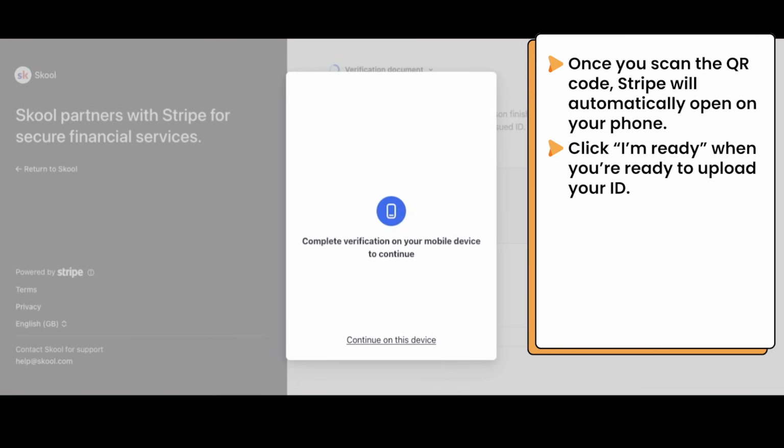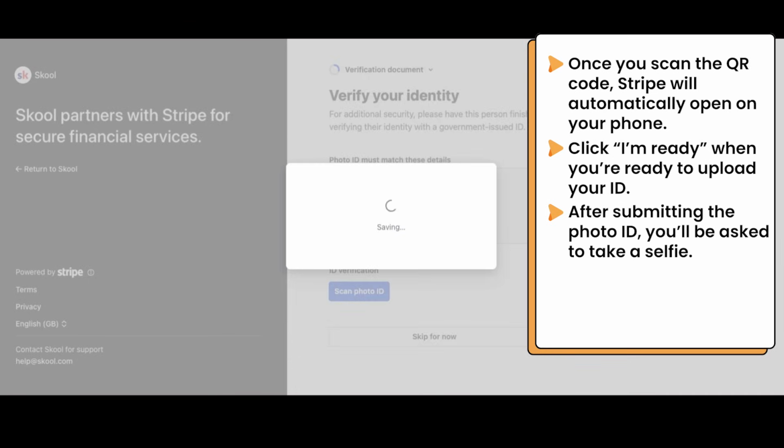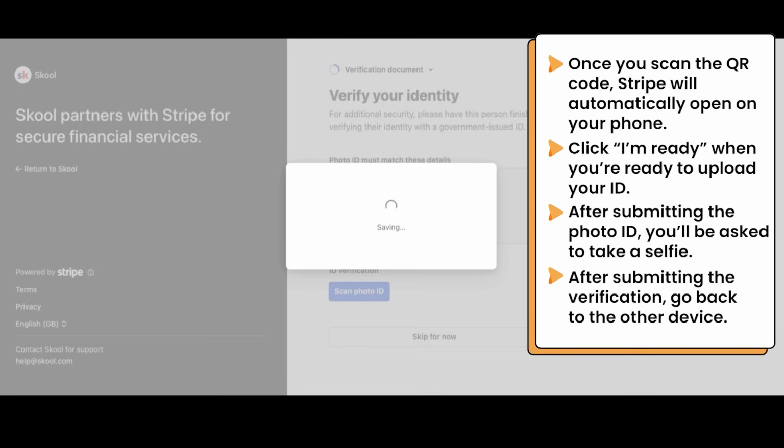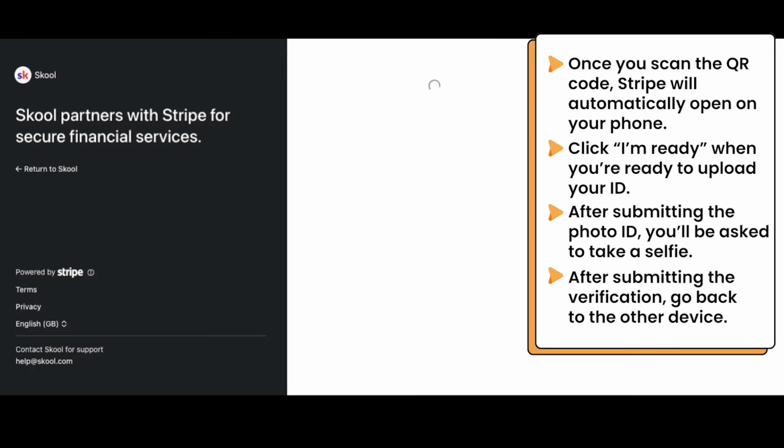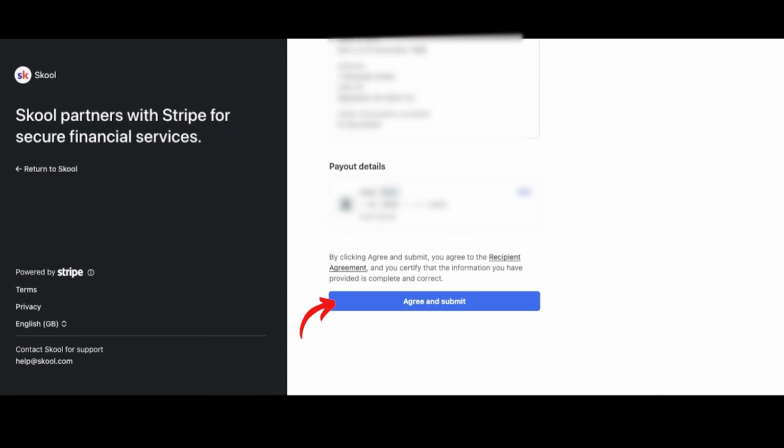I'm giving permission to Stripe to use my camera, and I'm taking a picture of my passport. I'm going to submit the photo, and then I have to take a photo of myself as well. It's submitting the photo, verification submitted. Now my phone says you can return to your other device. And then I have to enter my bank details, agree and submit.